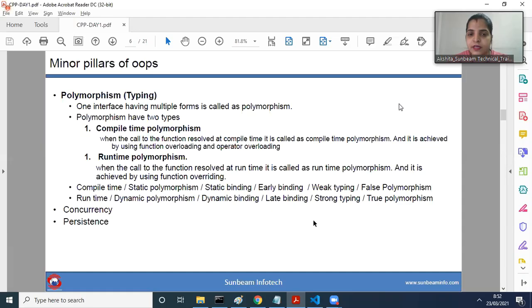These have to be remembered. The reason is the question can be asked as static polymorphism is also called as compile time polymorphism, false polymorphism, early binding, static binding, weak typing. All these terminologies are same. So you should remember this.